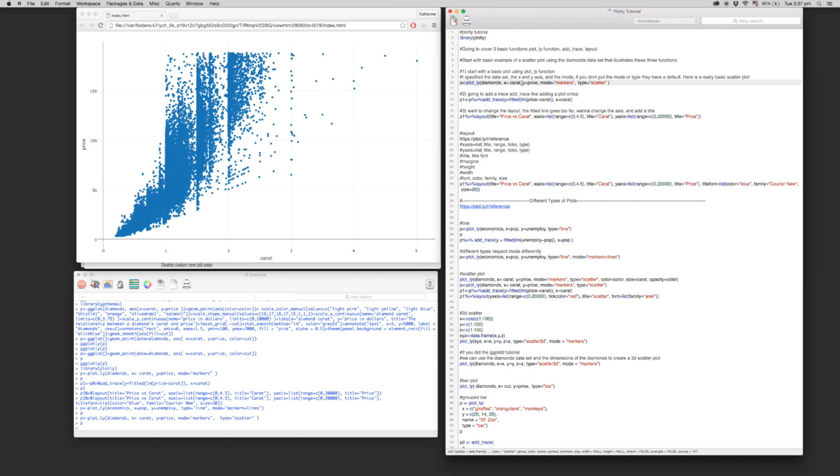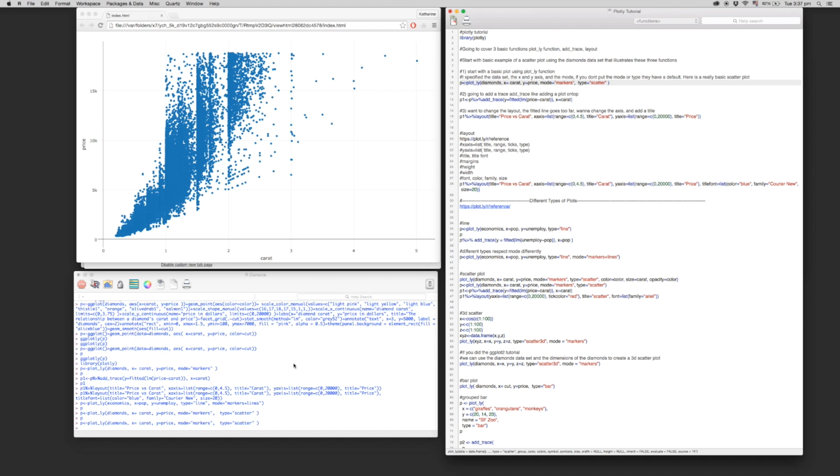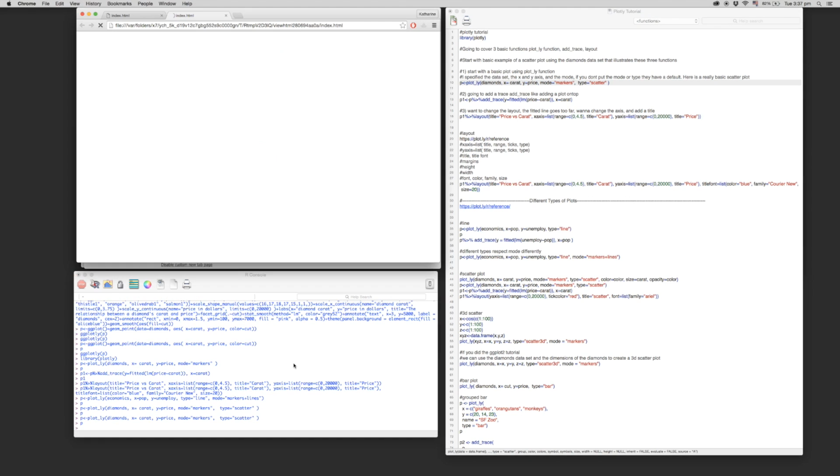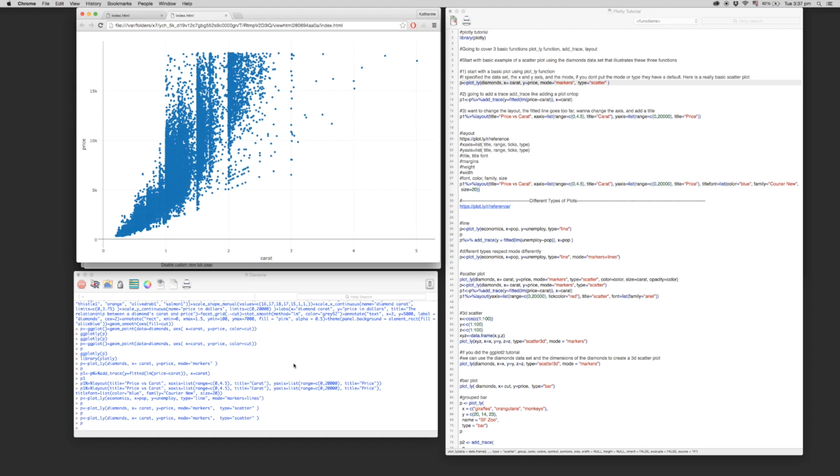So if you run this, you should get a basic plot. Here we can see carat on the x-axis and price on the y-axis. We can see that it's a scatter plot, and the mode markers means that each point is a marker.